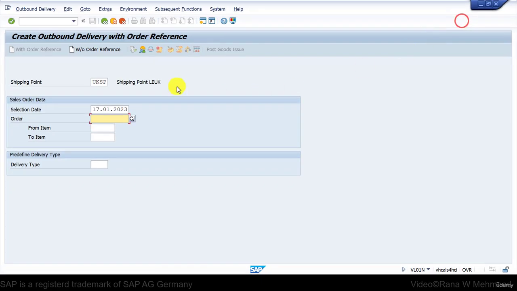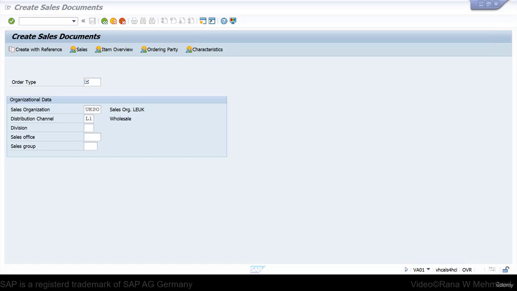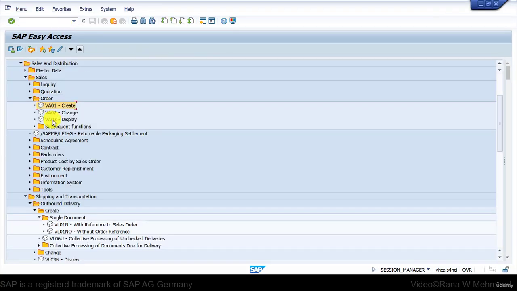Similarly, you can use the command /i to close a session, and you can also enter /n without any transaction code, and it will directly take you back to the SAP Easy Access screen.